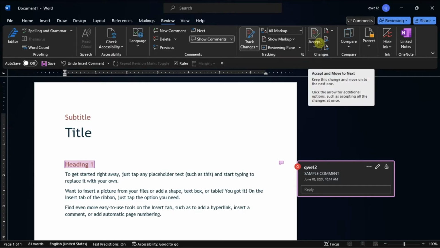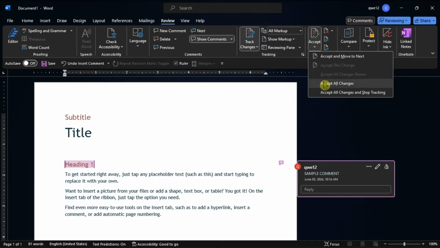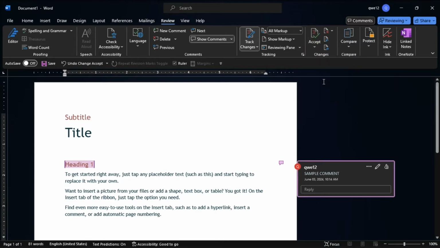And whenever you delete or add a character, Microsoft Word will place a vertical red line next to the line of text in which the edit was made.